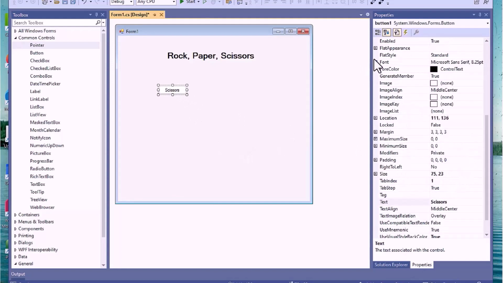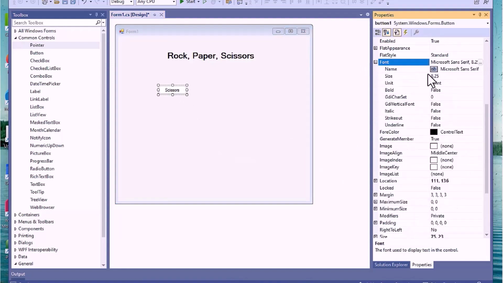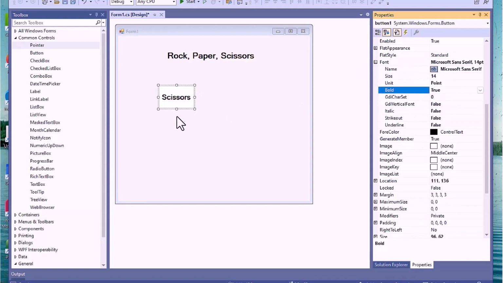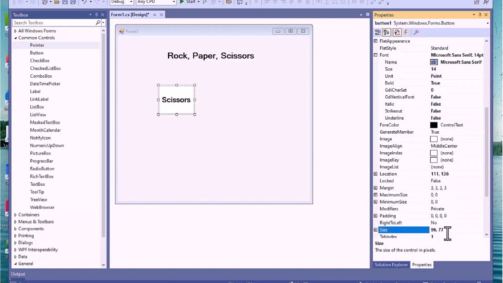We'll go ahead and create our font. We'll make our font maybe 14 and make it bold and see how that looks. And of course, size it so it fits the word scissors in there. It's probably nice to make it square, so we'll put it that way. And we can look at it right here and see what its size is, 96 by 77. It's probably, let's see, its row size.